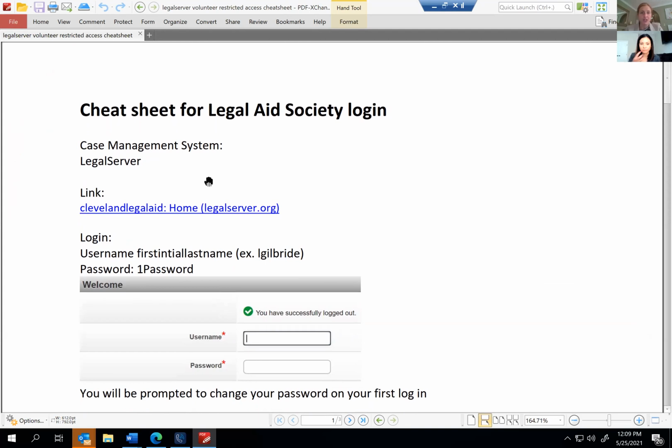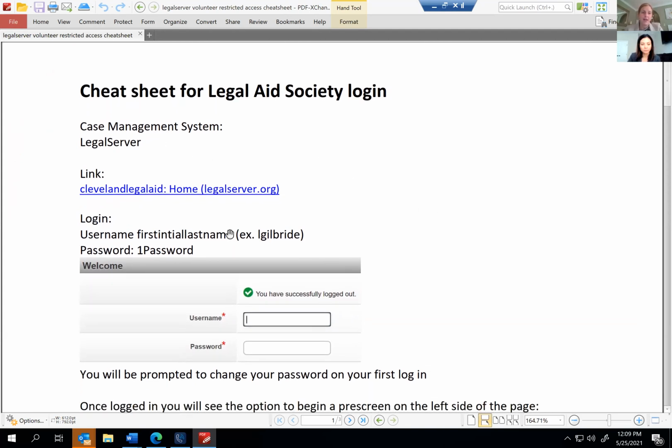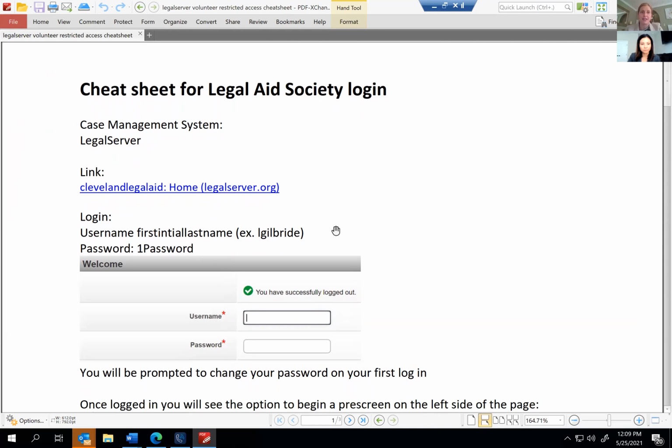As I mentioned, the system that you're logging into is Legal Server. It is a case management system that contains information about all of our clients. You will have a limited amount of access. Most of what you will be able to see is just information about the person that you are currently speaking with through the Right to Counsel program.